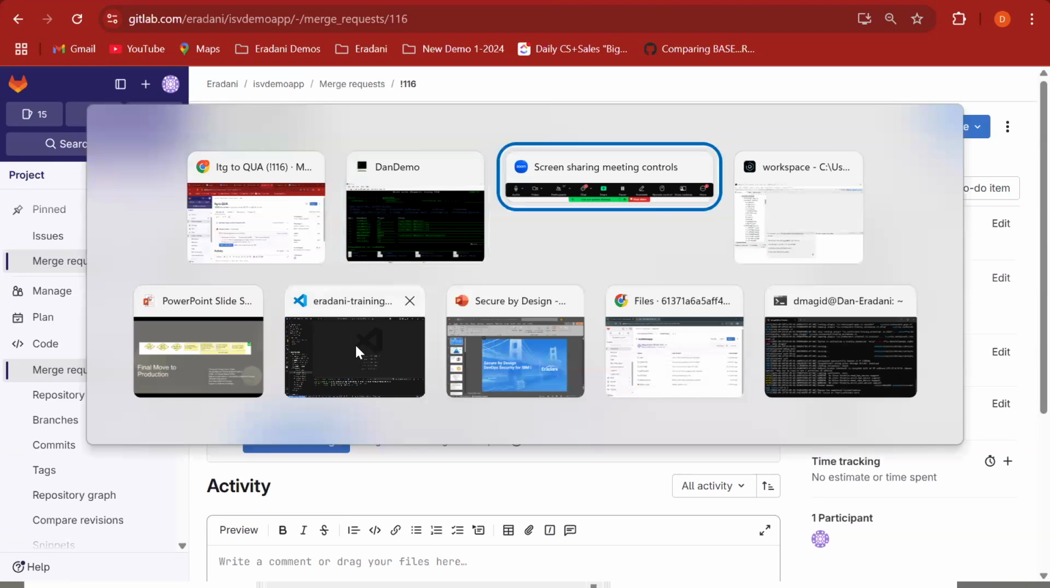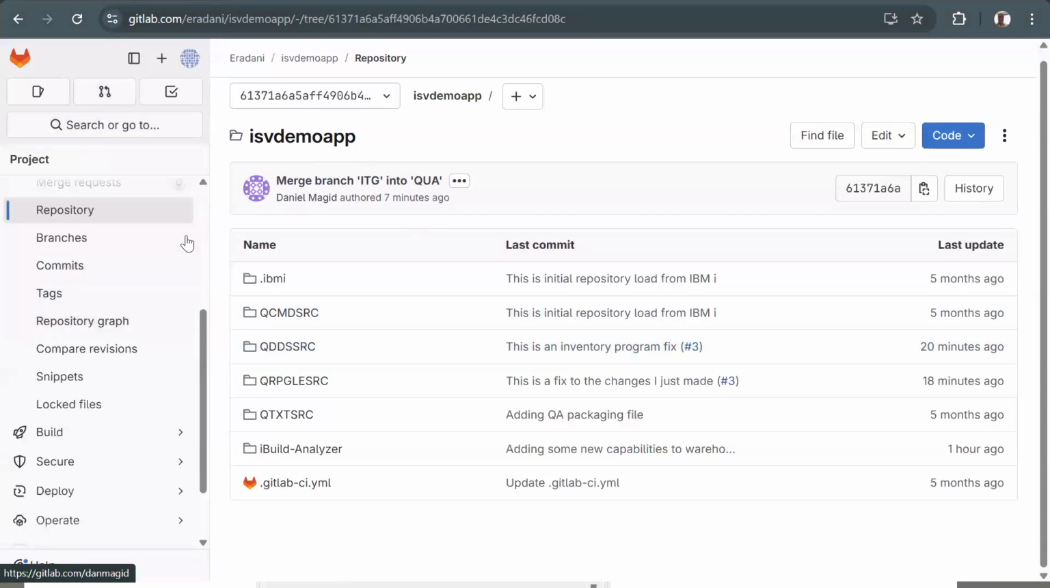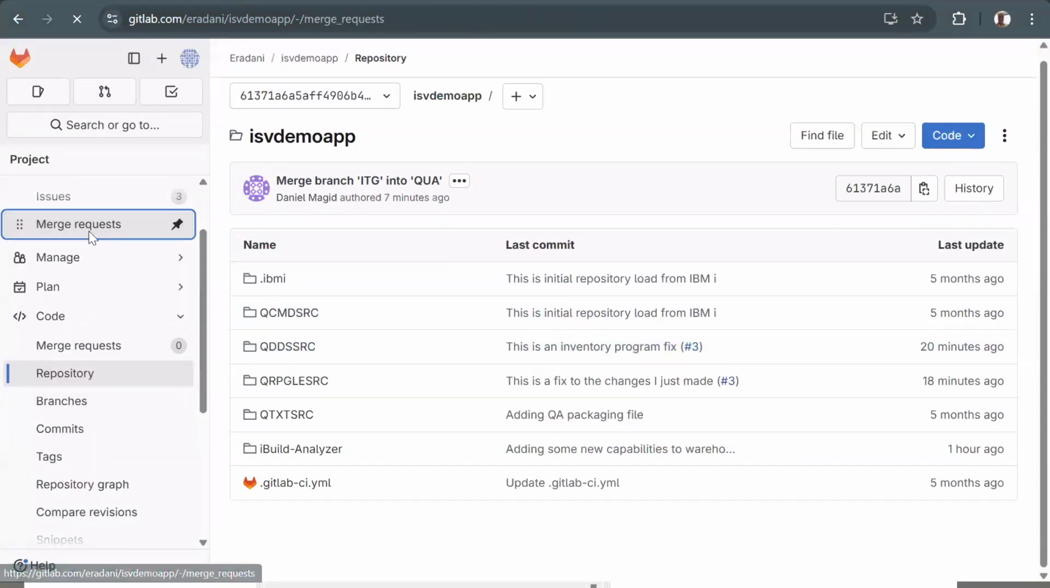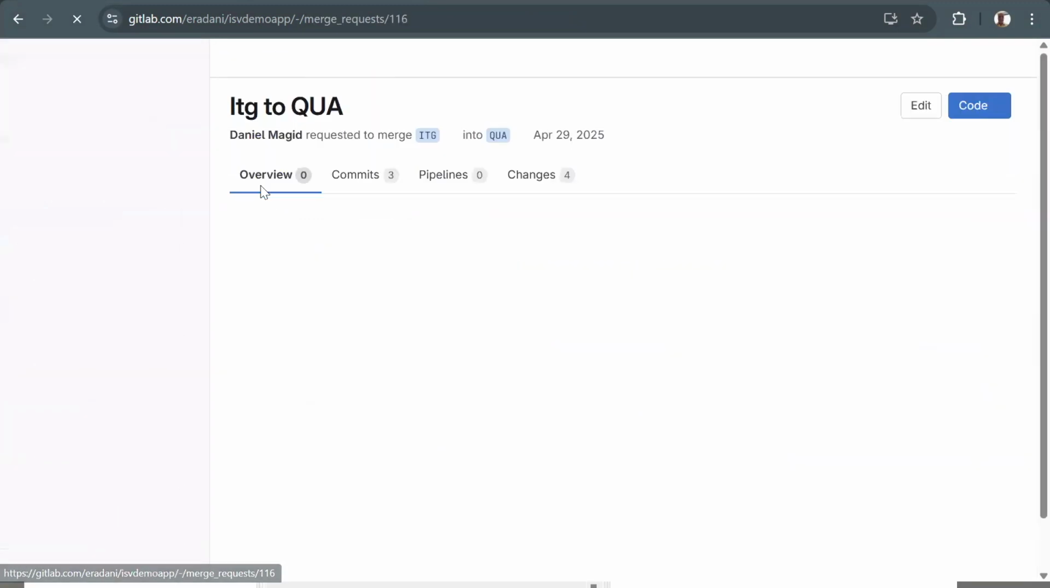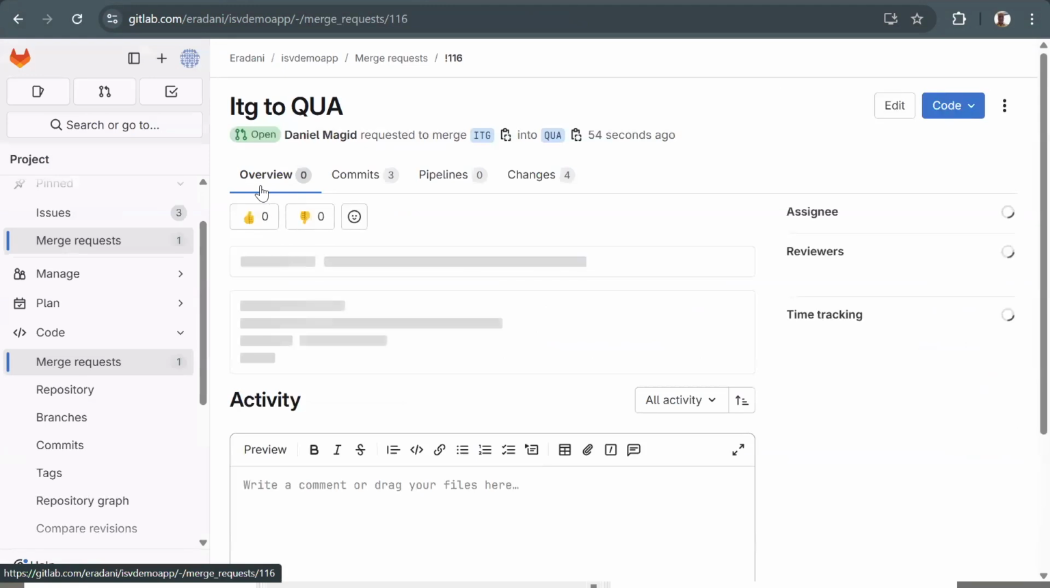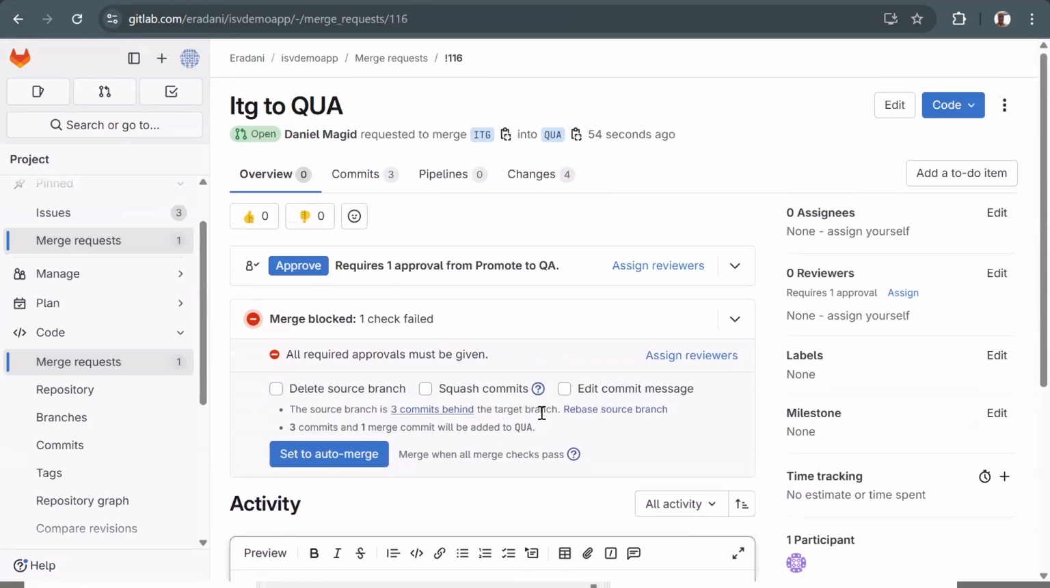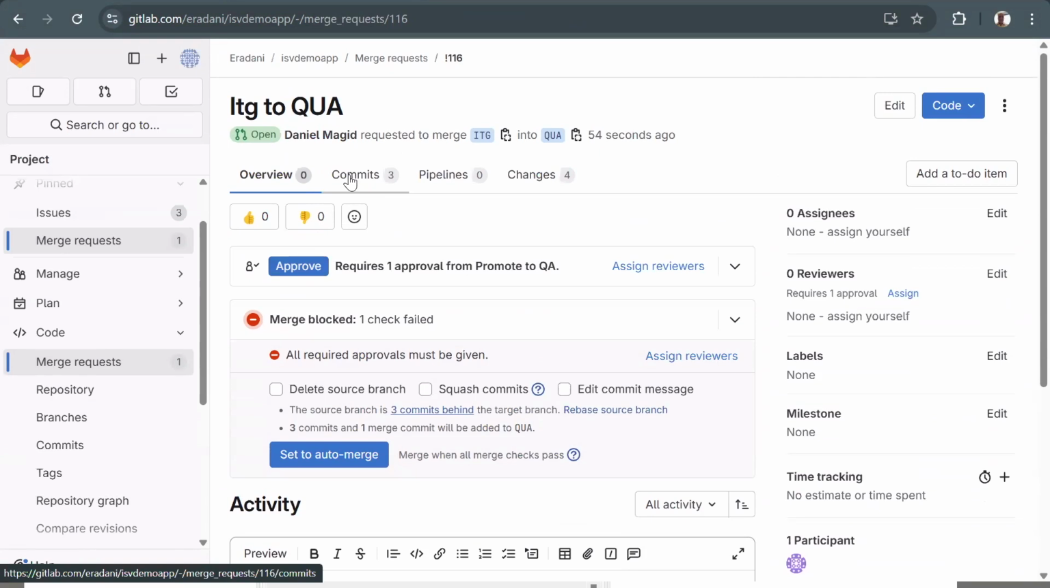So what I'm going to do is flip over real quick to here, where I'm a different user, and look at the merge requests. And I say, oh, here's a merge request, integration to QA. I can go in now and approve this request. I could go back in and look at all the commits that were part of this. If I wanted to see all the changes, all the code, I can see everything associated with this before I actually do my approval, but we'll go ahead and approve this.